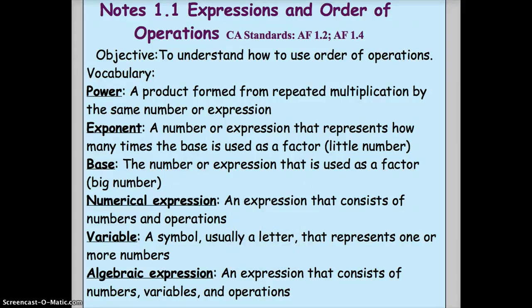In this video on lesson 1.1, I'm going to walk you through how to watch the videos and also how to record them. So take a look here. This is the opening screen that you will see on most of our videos. At the top you'll notice it has the title, Notes 1.1, Expressions in Order of Operations. After that it has which standards are being covered, California Standards AF 1.2 and AF 1.4. We're going to go ahead and pause there and copy that part down before we get started on the lesson itself.